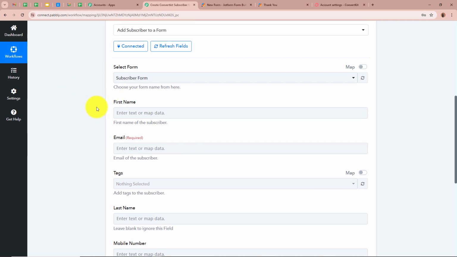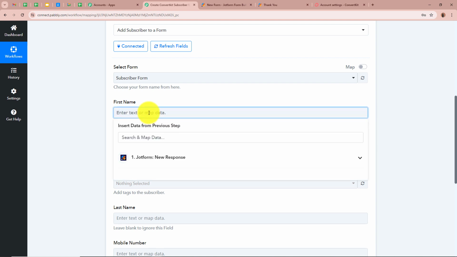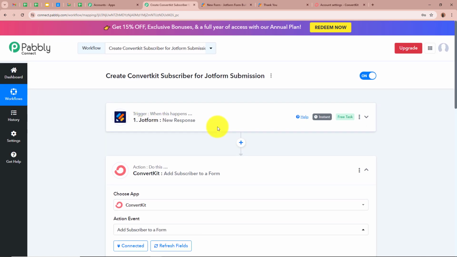For the first name right over here, what we're going to do is map the data. Mapping means inserting data from the previous step. So we're going to insert the data from the previous step. And how are you to do that? For that, we click on this field right over here. As you can see, it says Jotform new response. So this was the previous step of this automation process.